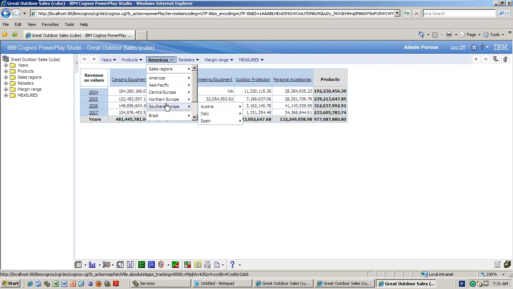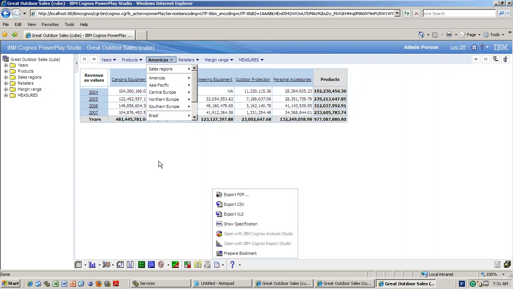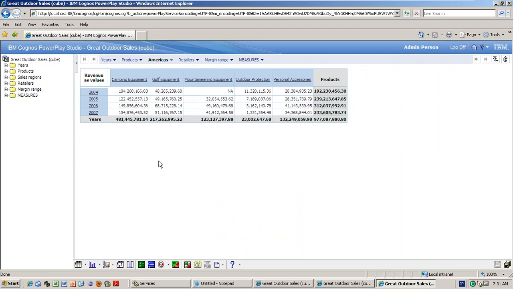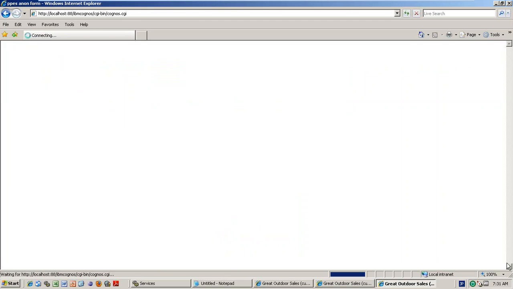Clear, or any questions here till now? So this is how the Power Play Studio works. Any questions? And if you want to save this report, you can, below it will be there, save as, and you can see I'm giving some name, and in the public folder I'm saving. Simple. This is my report.